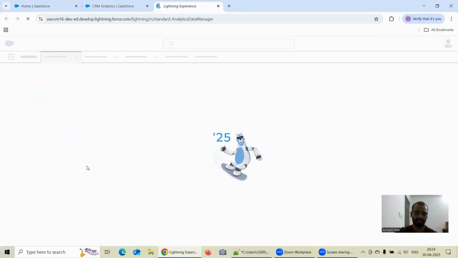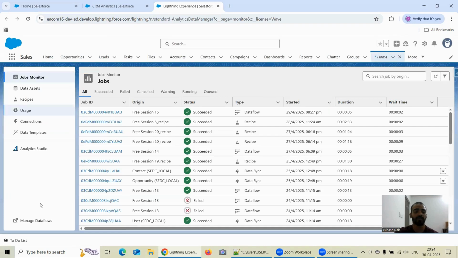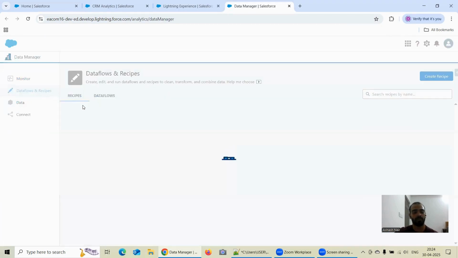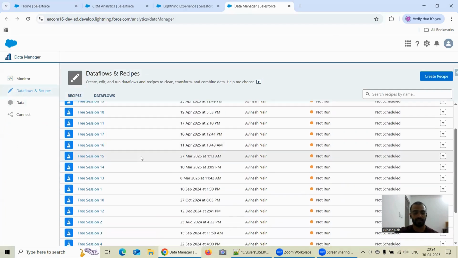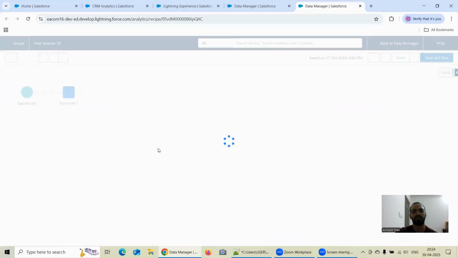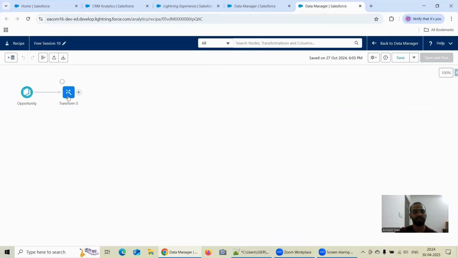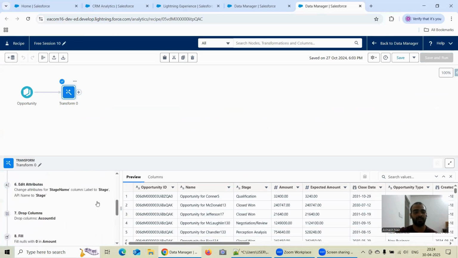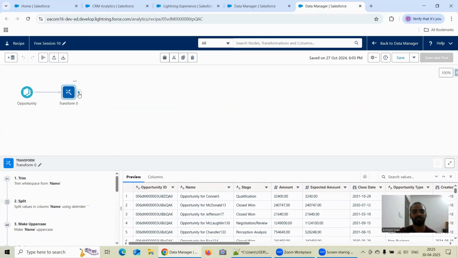So I will go to data manager, I will go to manage data flow, we'll go to data flow and recipe. I think in one of the sessions I didn't do much actually. I think it is free session 10, so I will just utilize this. Let me check if I created anything. Okay, I created a lot of things over here, as you can see, but I never actually ensured that it gets saved as a data set.